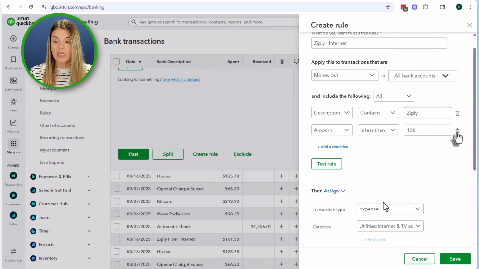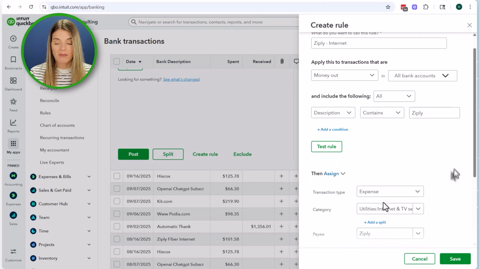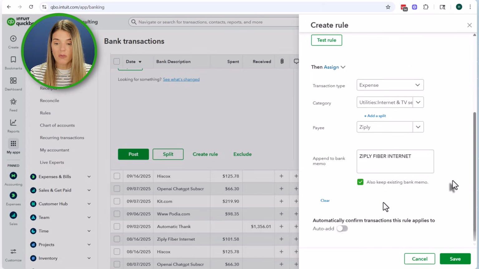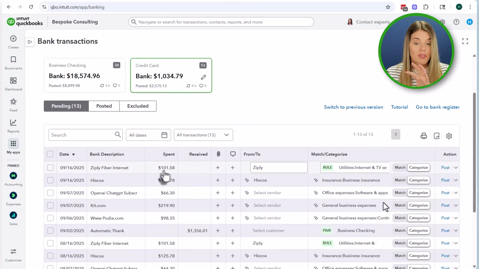For this one, I'm going to take out these two that I don't need because I'm not going to get any other charges from Ziply. I'm going to keep the auto add feature off and click save. Okay, so now that we've saved that rule, you can see here that it's Ziply Internet Fiber for 101. The vendor name has been added, and then the rule shows up here.